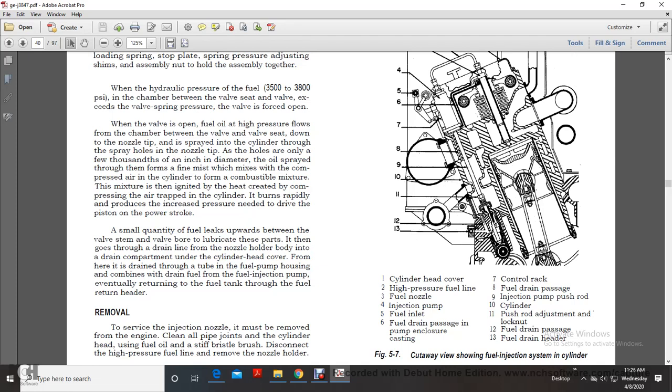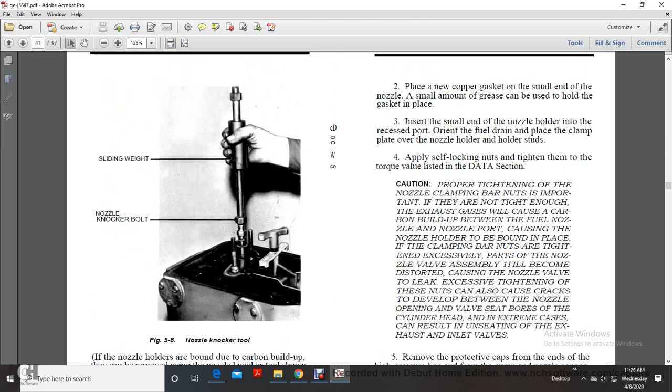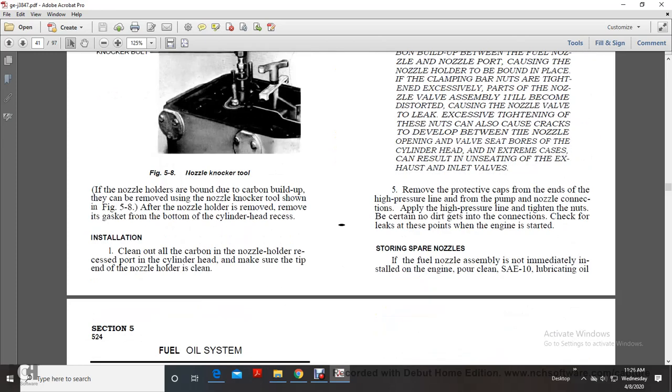10 is a cylinder. 11 is push rod adjustment. 12 is a lock nut. 12 is your fuel drain passage, the fuel drain header. Or figure 5-8: the nozzle knocker tool, the sliding weight, the knocker, the nozzle knocker bolt.